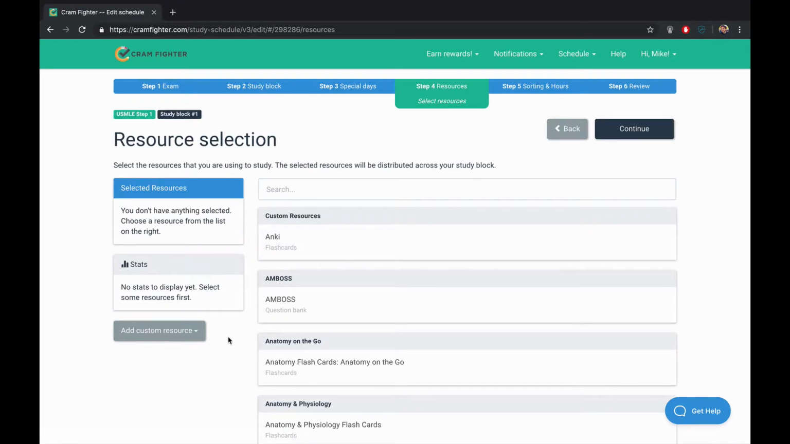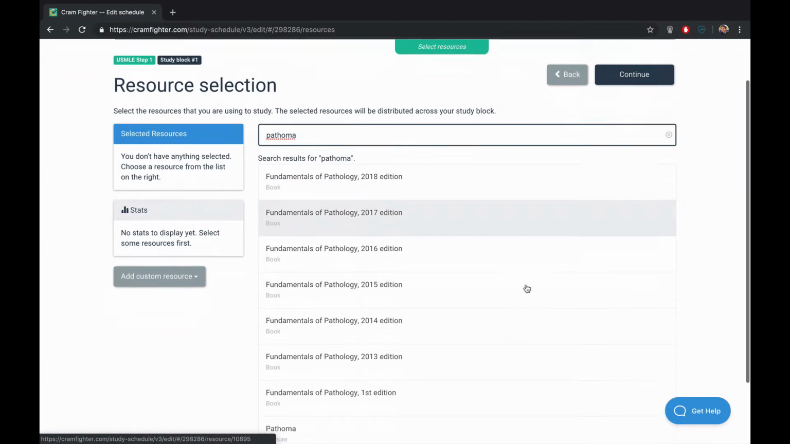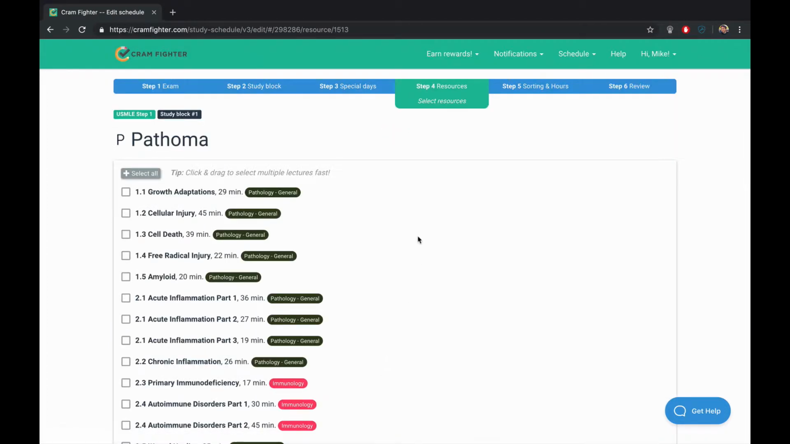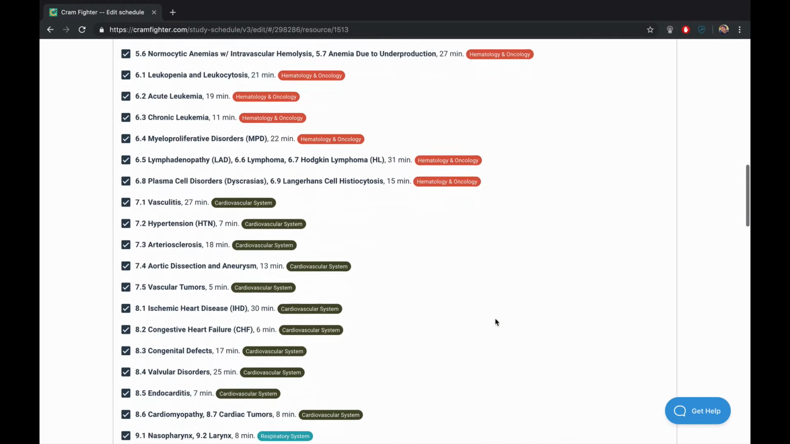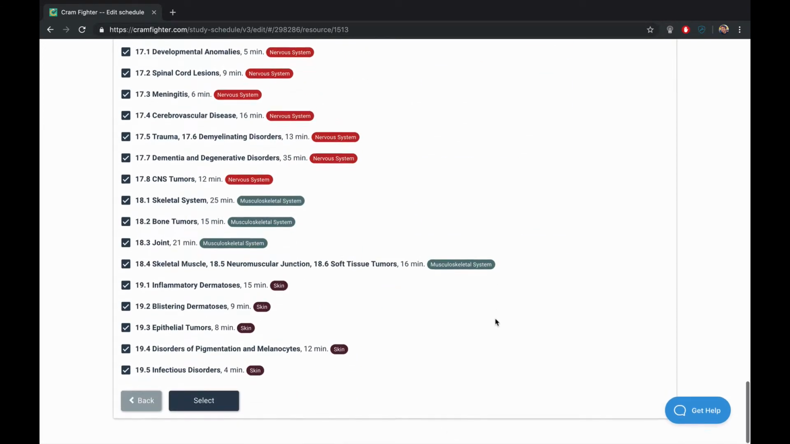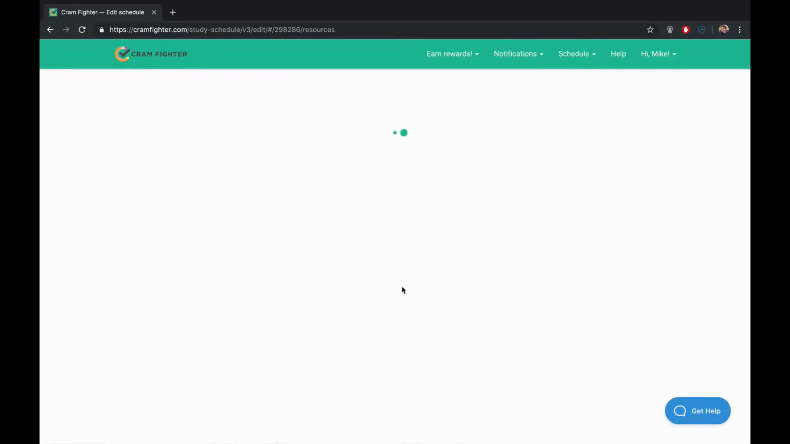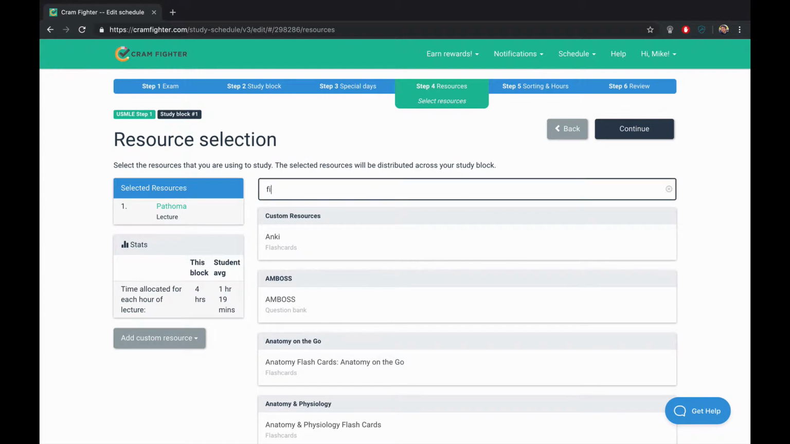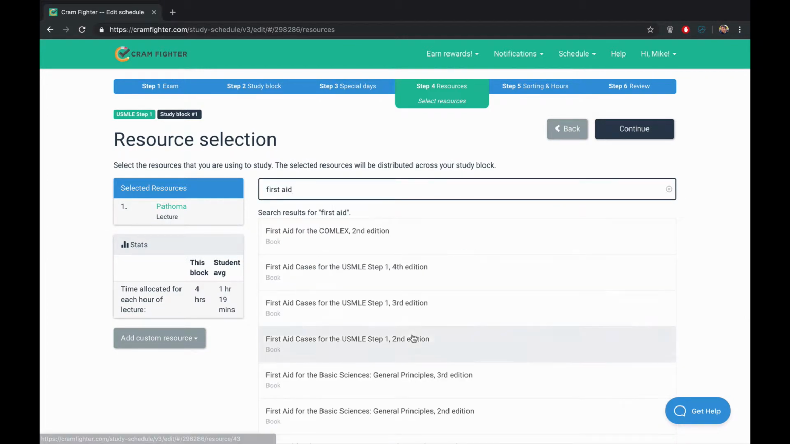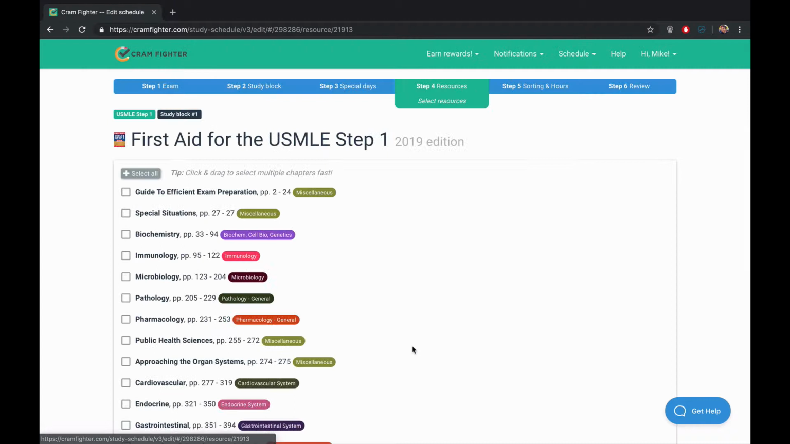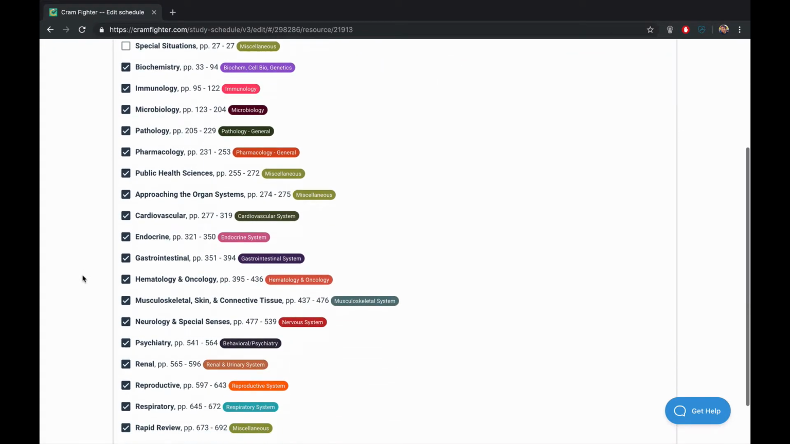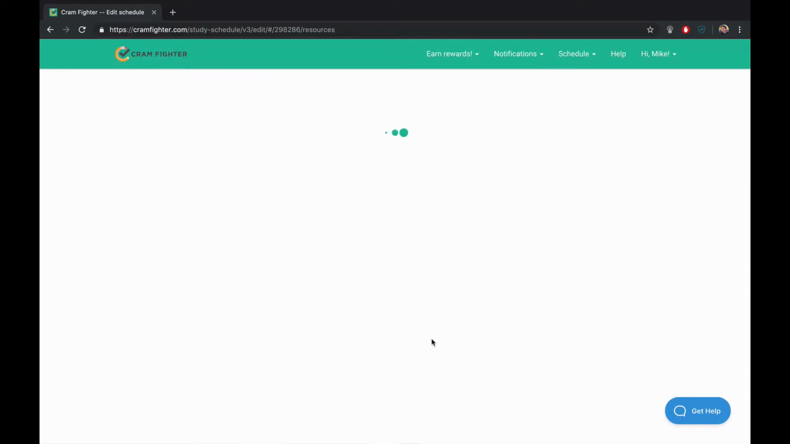And in step four, I'll be able to choose my resources. So like we saw, we're going to be working with Pathoma. So we'll search for that and click on Pathoma, and then we'll select all of its videos. So we want to cover the entire resource. Then we'll select First Aid. We're going to use the 2019 edition. We're also going to select all the chapters, or perhaps in this case, we'll deselect the first two and click Save.